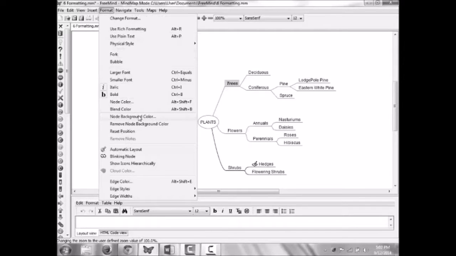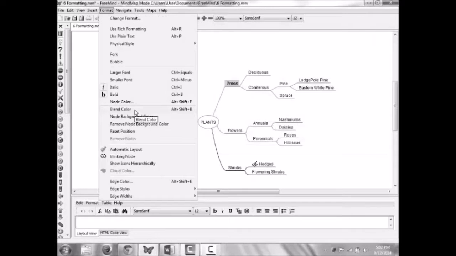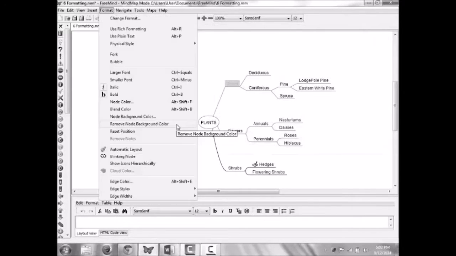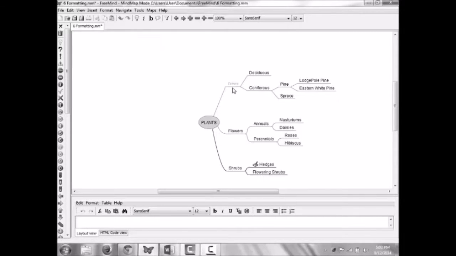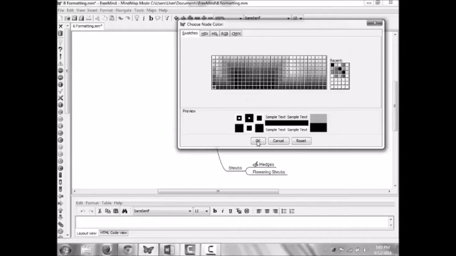Node color and node background color. Open a color palette. You can preview your choice before you apply it. Use blend color to blend the text into the background. The next option removes the background color. To remove the color from the text, choose Node Color and opt for black.